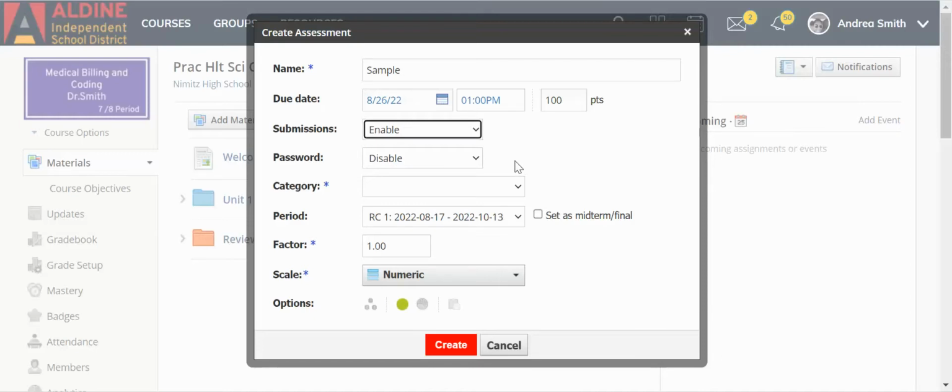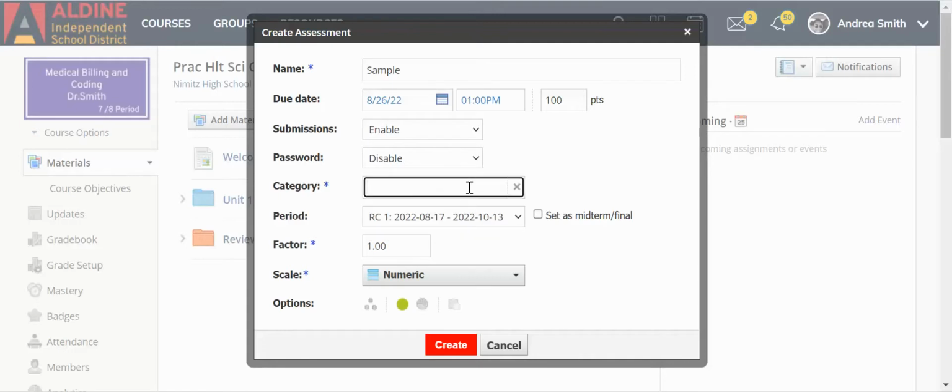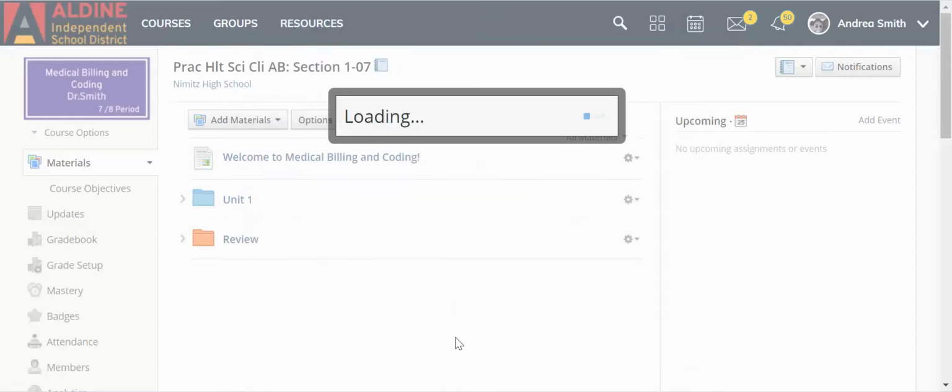You will need to give it a category. So we're going to do major grade. And the report card period is already present. The numeric scale is already present, and then hit create. Sometimes it'll take a while. So just bear with it.